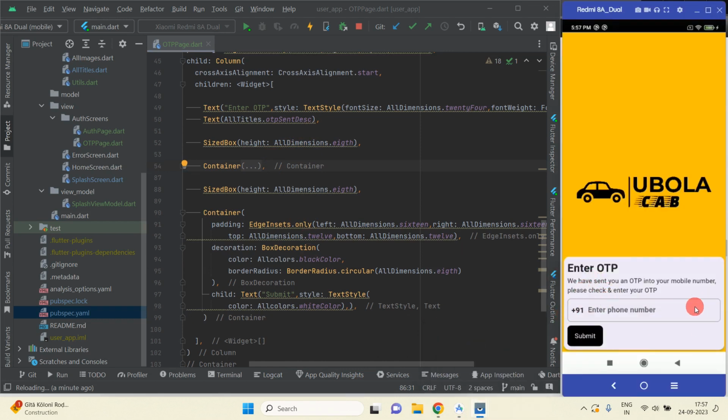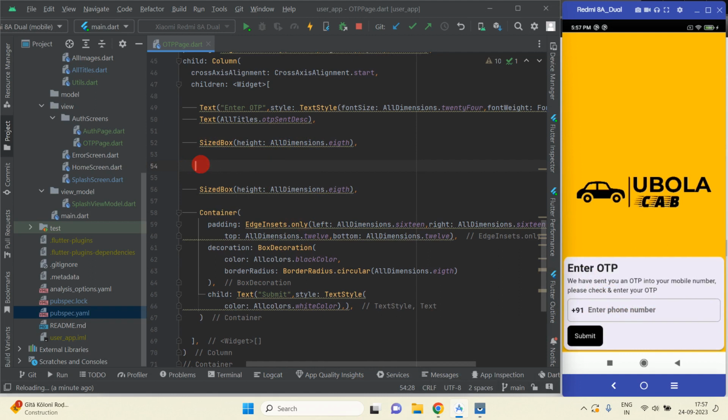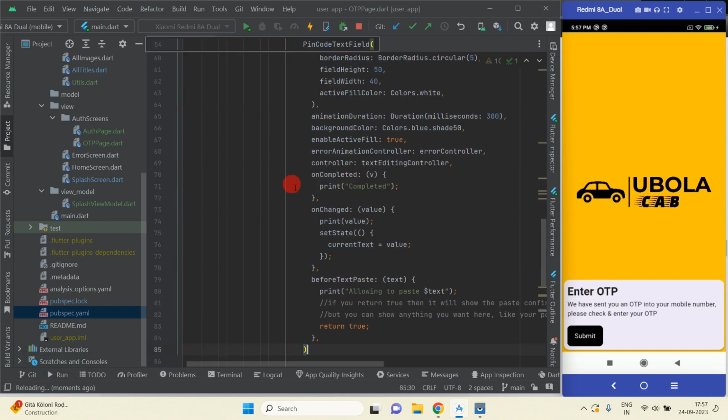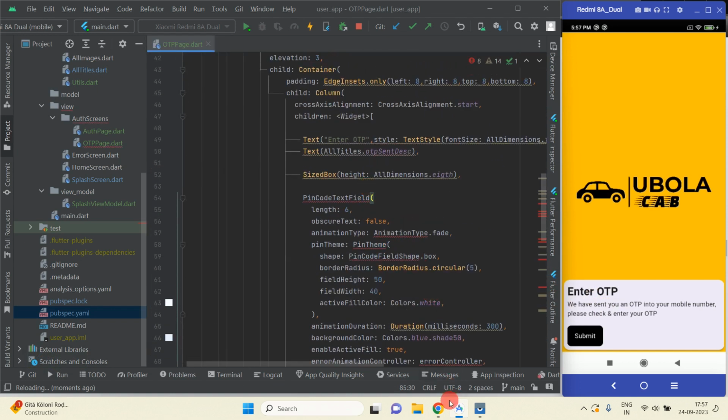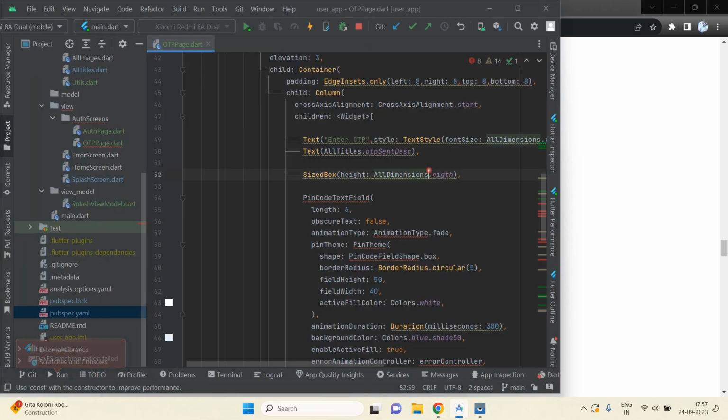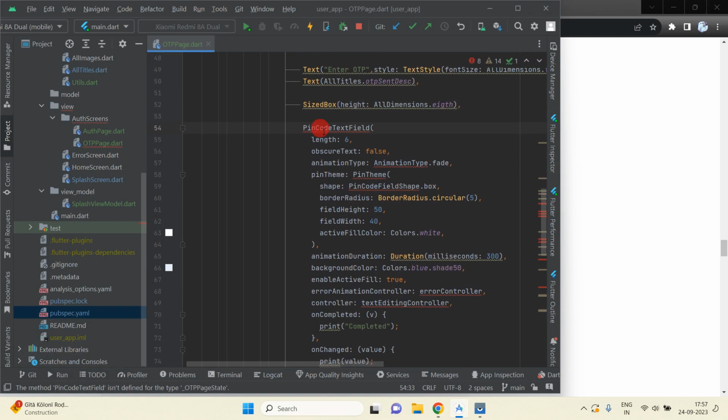where we have put a text field and this text. So just remove this container. I'm going to show you. So I'm going to save this. So you can see that field disappears, and now I'm going to paste that code, this code. Okay, just copy this code from here and paste here and just import this.